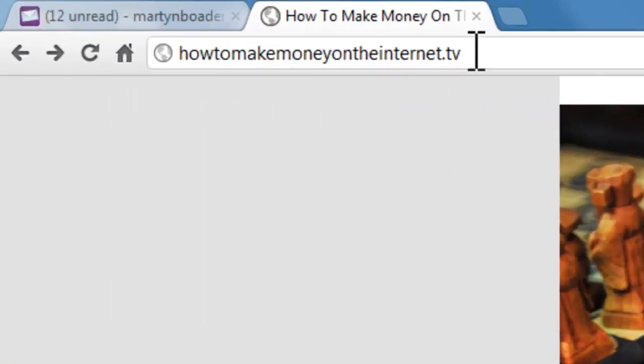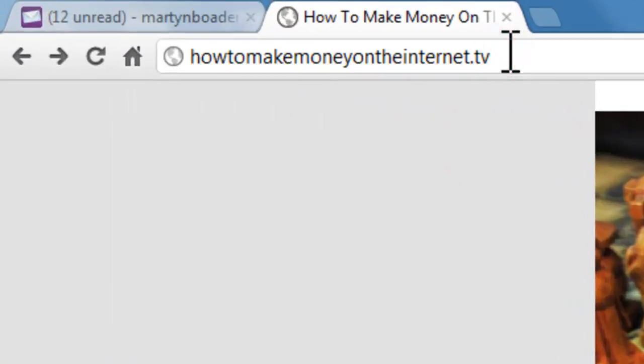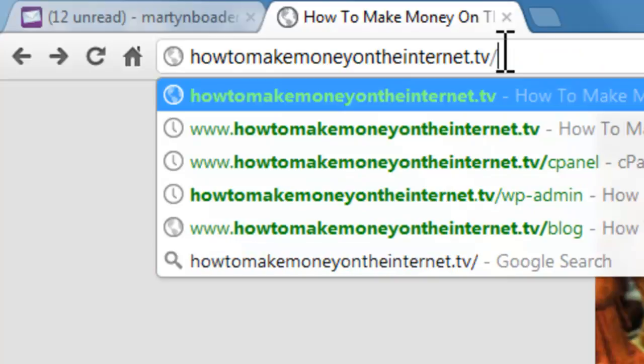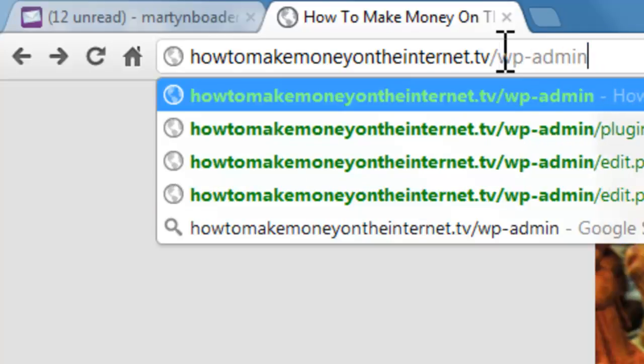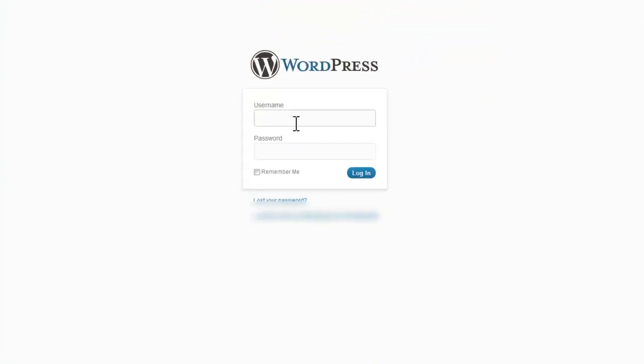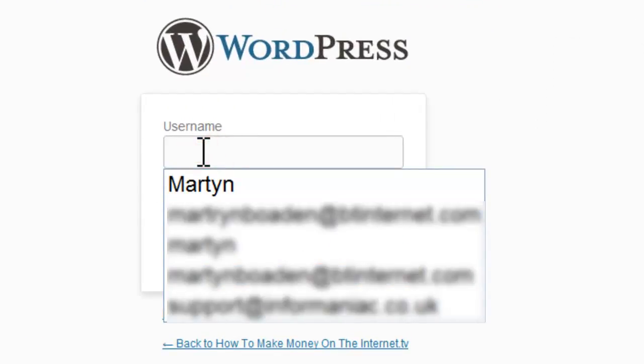So in order to log in, we can actually just type in /wp-admin. Okay, oops, don't want it in capitals. And that will take us to the admin page. And then we enter the username.